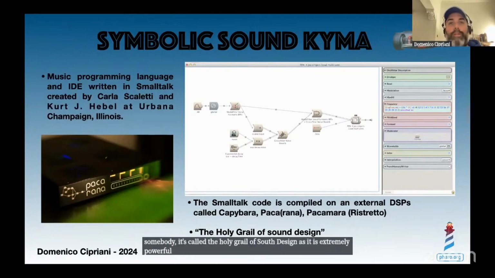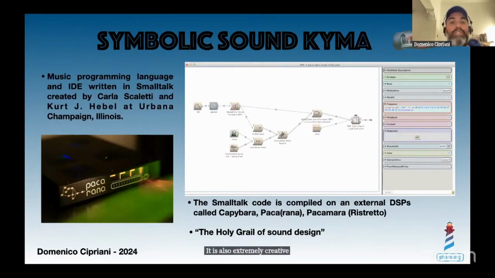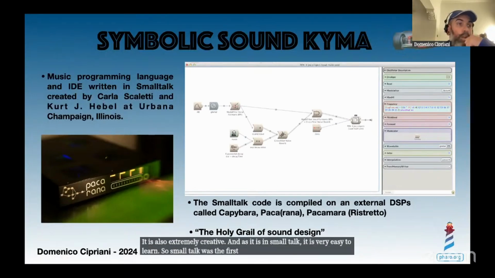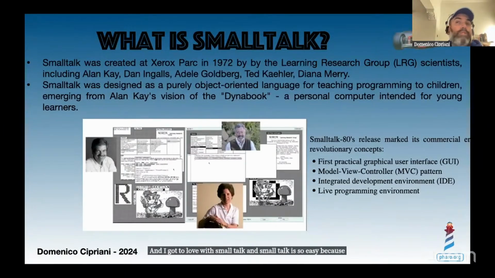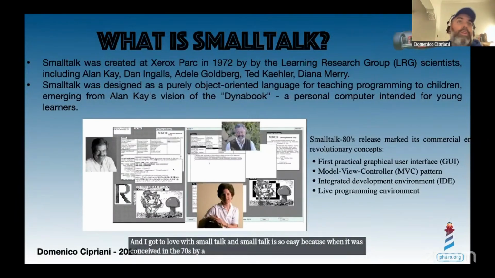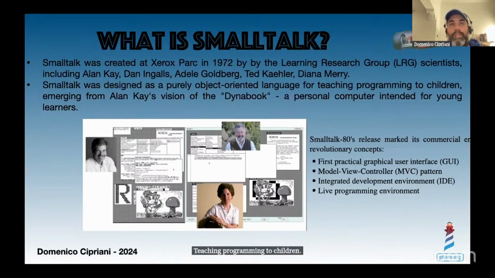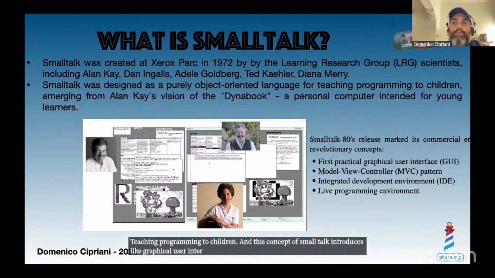It is also extremely creative, and as it is in Smalltalk, it is very easy to learn. Smalltalk was the first language that I learned with the book on Kyma, and I fell in love with Smalltalk. Smalltalk is so easy because when it was conceived in the 70s by a group of researchers, including Alan Kay, Dan Ingalls, Adele Goldberg, and more, it was a language conceived for teaching programming to children. This concept of Smalltalk introduced the graphical user interface, model view controller, and a live programming environment that we also have in Pharo.